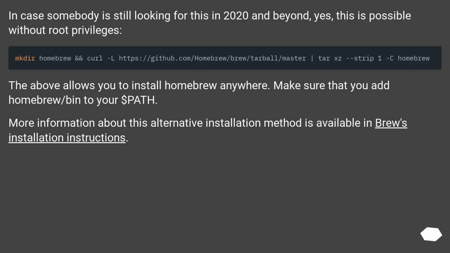In case somebody is still looking for this in 2020 and beyond, yes, this is possible without root privileges. The above allows you to install Homebrew anywhere. Make sure that you add homebrew/bin to your $PATH. More information about this alternative installation method is available in Brew's installation instructions.